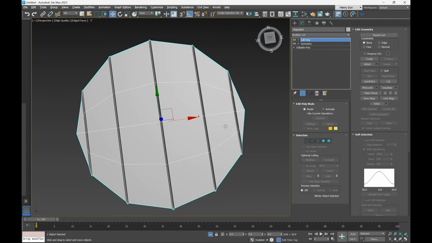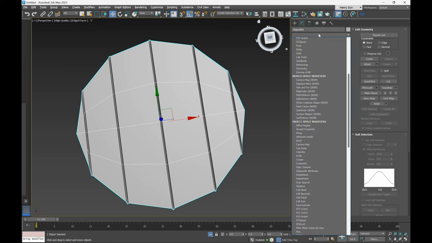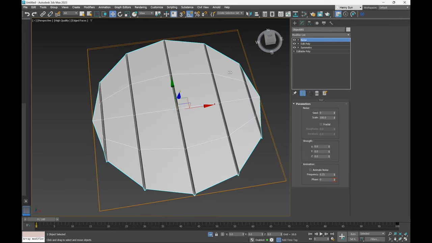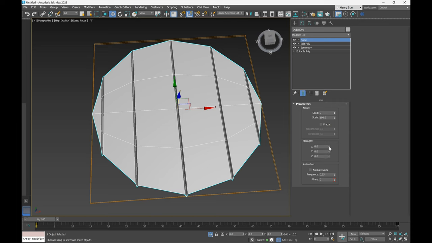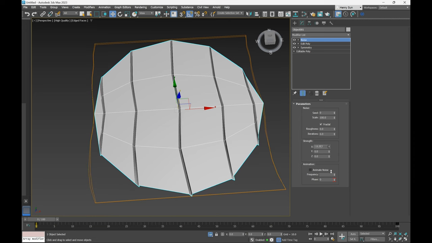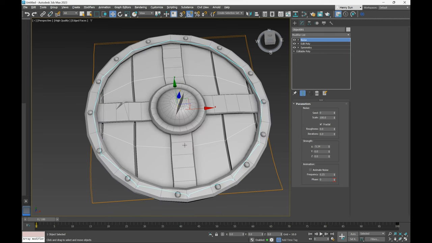And just like we did with the connection pieces for the inner and outer metal parts, let's add a noise modifier. So I don't have anything selected here. So let's add a noise. And let's just add a little bit of noise to the X axis. Let's see if fractal will enhance that look. Let's balance this out. We want a little bit here. We don't want too much. Maybe something like that. All right, let's press Alt Q to get out of isolation mode.